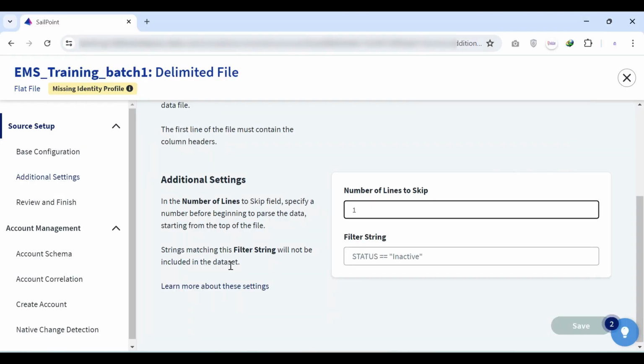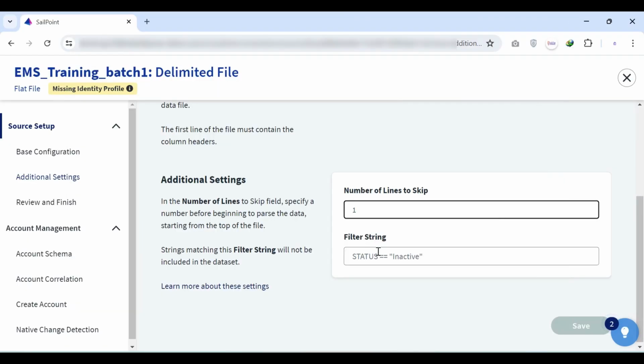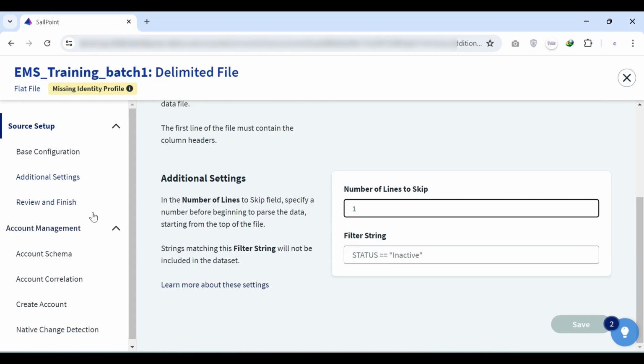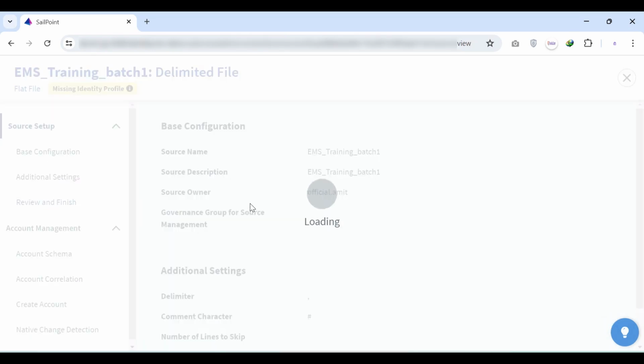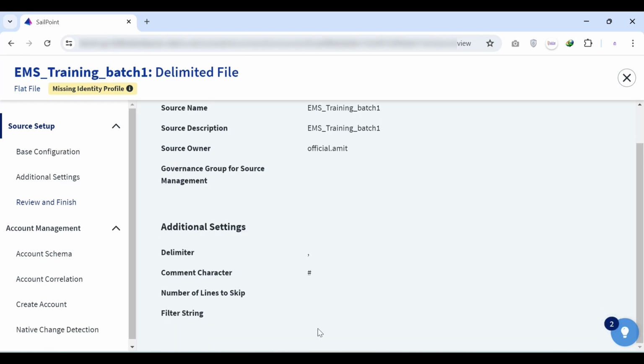And then if you want to exclude some data from this sheet, you can use the filter. For example, let's say I don't want to onboard any user whose inactive identity is set to true. You can use that filter over here. Right now we are not going to use any filter. I'll keep the settings as it is. Now let's go ahead with review and finish. This is how it looks. It will show you all the settings that you have made over here.